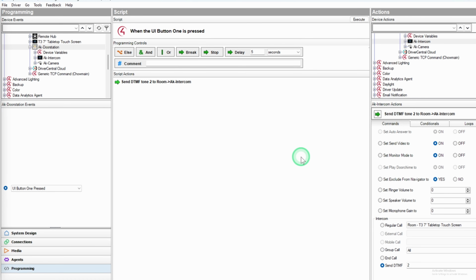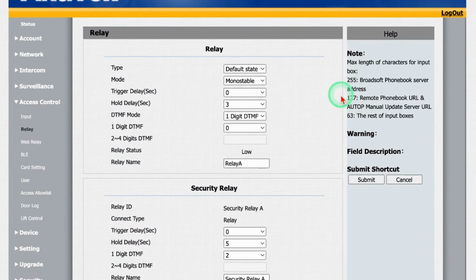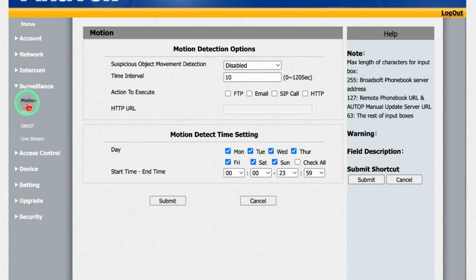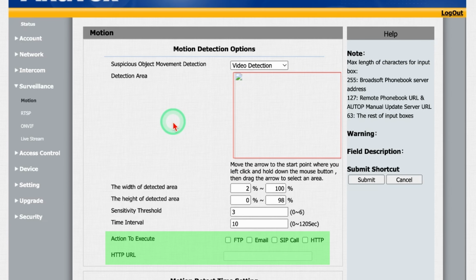The final thing I'd like to show is sending motion events into Control4. So in the Akuvox web UI, we go to surveillance and motion. And it's here where we have a suspicious object motion detection. I'll set that to be video detection, and depending on the browser you're using, you should get a thumbnail image of the camera. And you can draw a box on the video stream.